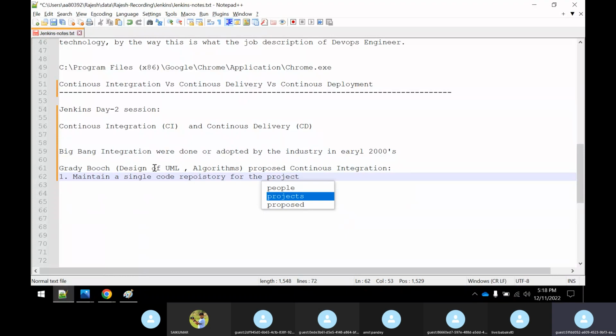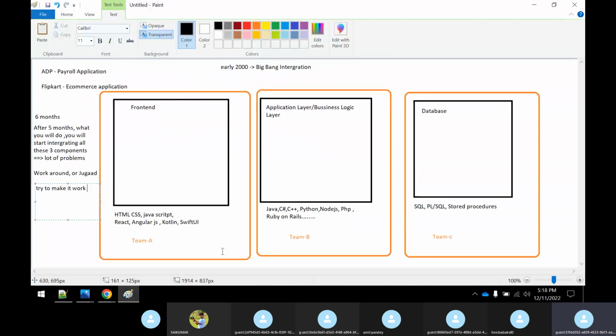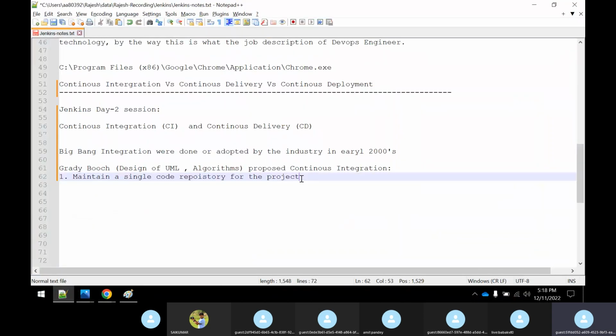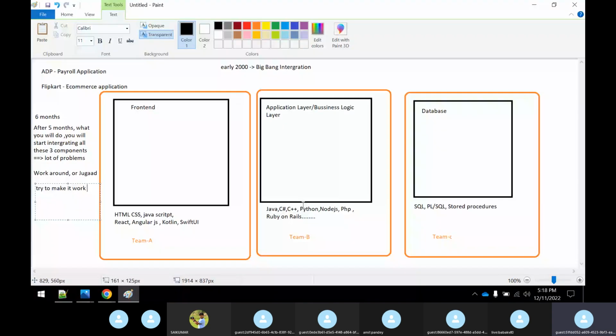See, basically what happened, right? These are three different components, and all these three components are maintained by three different teams or three different engineers. They try to keep the source code in their own locations. At the end, you take all those codes from the different locations, keep them in one location, and start integrating. So what Grady Booch says is that don't do that. Always maintain a single code repository for the project, so that all three teams, be it the database team, the application developer team or the front end, start submitting their code in that specific project in a single code repository. That is what he said. So that is one thing.